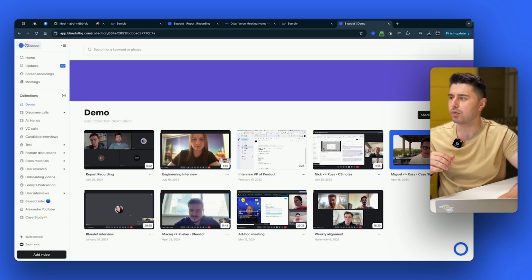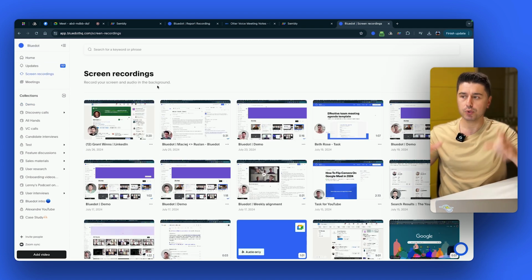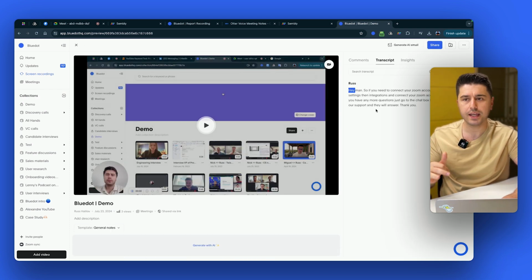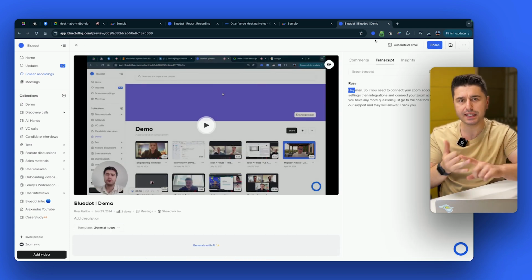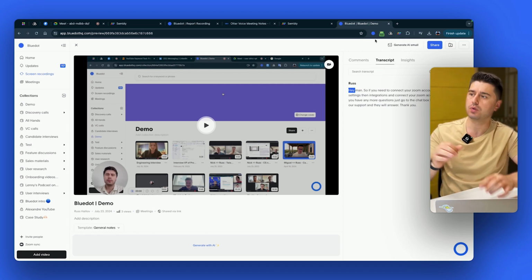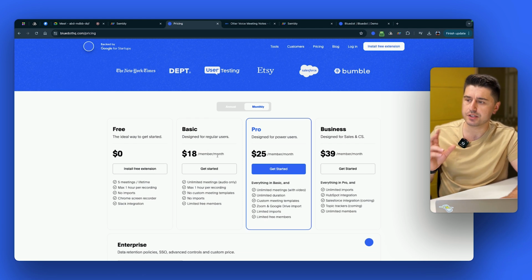And if we go right now to screen recording parts, it's last but not least, Bluedot can record your screen similar way like you do with Loom, any other tool. This extension does two things: record your screen, record your meetings, all in one subscription. So that's about Bluedot. And when it comes to the pricing, you have $18, which is basic.